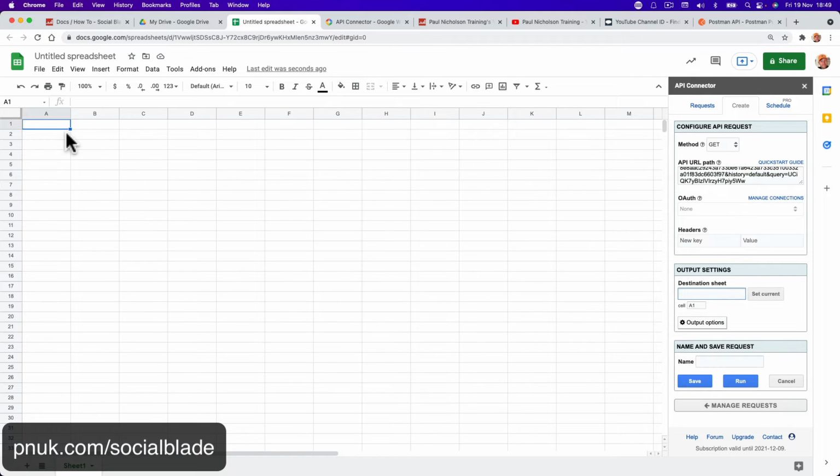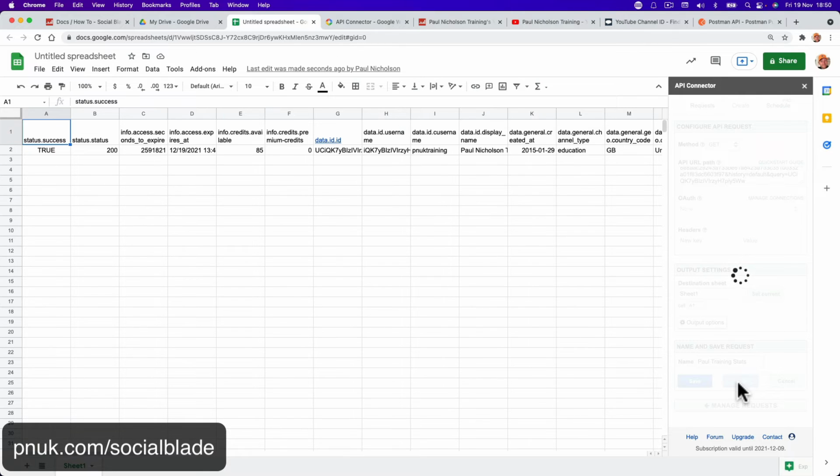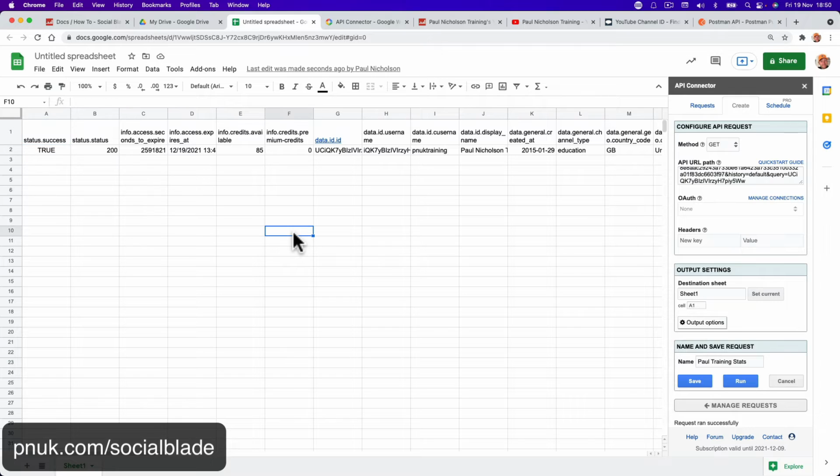Where do I want it to land? So I want it to land at A1. So I'm going to set the current sheet so I can pick where I want it to land. And I'm going to call it Paul Training Stats. Save it. And if I run that, it will find that information. And here we are. So this is the API that is just pulled from SocialBlade.